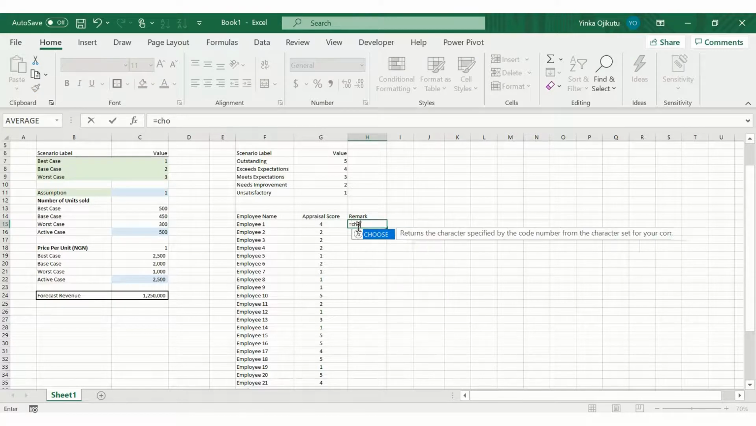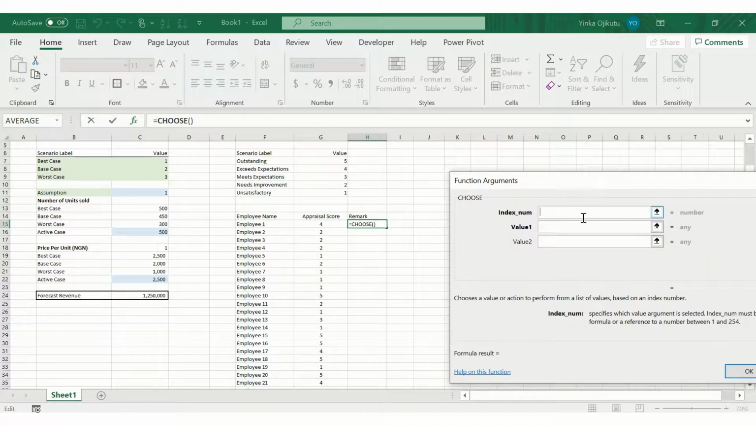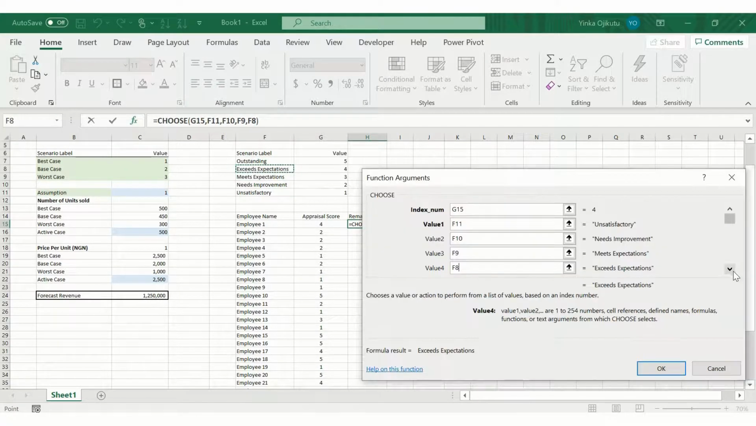So we'll do this: equals choose. We can do the first one and then we'll just drag. Then we press Ctrl A. What's our index number? Our index number is the employee score. What's our value 1? Value 1 is unsatisfactory, because if the person scores a 1, we want it to be unsatisfactory. Value 2 is needs improvement, because if the employee scores a 2, that's the comment we want. Value 3 is meets expectations. Value 4, exceeds expectations. And then we scroll down, value 5 is outstanding.